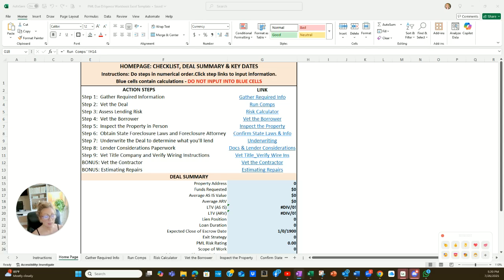So step 1 is around gathering required information, and you would click the link, Gather Required Info, and it takes you to the Gather Required Info tab. The tab will instruct you through capturing initial information to do a quick assessment to see if the deal fits your lend box and is something you're interested in looking into deeper. And if it is, it'll prompt you to gather additional information to fully vet the deal.